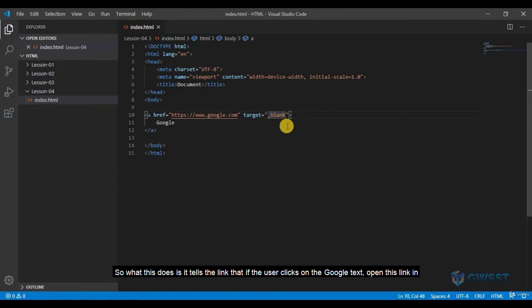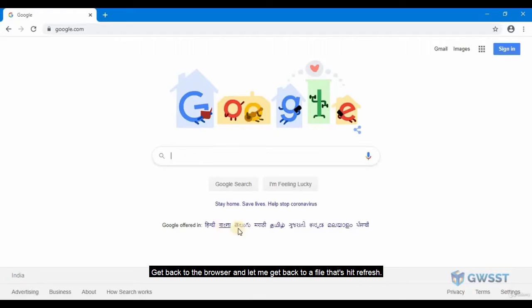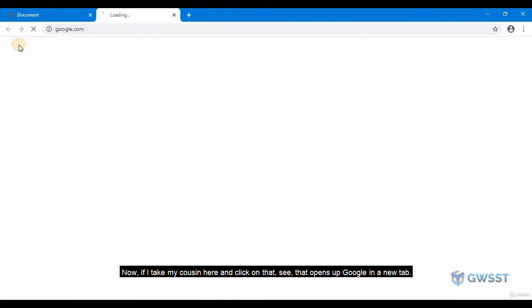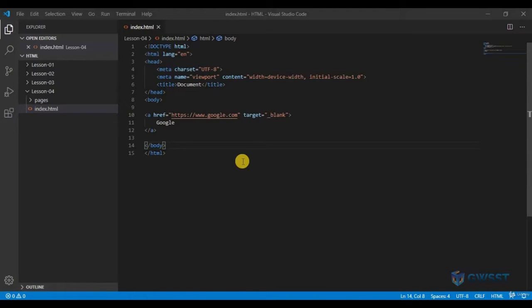So what this does is it tells the link that if the user clicks on the Google text, open this link in a new tab. Let me show you how this thing works. Let me save this, get back to the browser, and let me get back to our file. Let's hit refresh. Now if I take my cursor here and click on that, see, that opens up Google in a new tab. Working with nested links can be a little difficult.